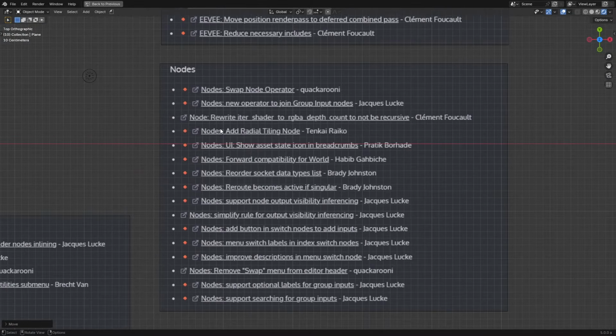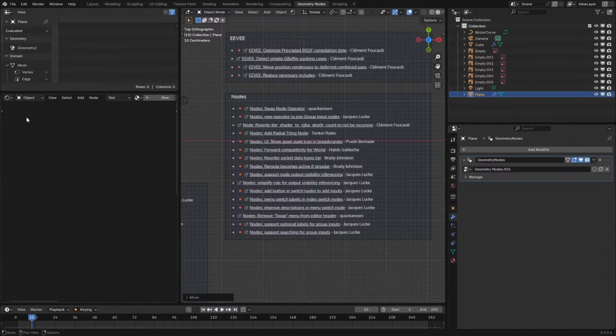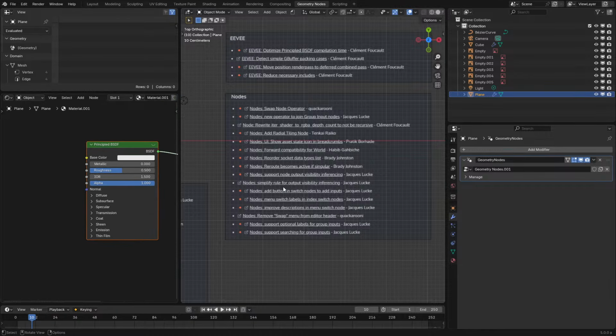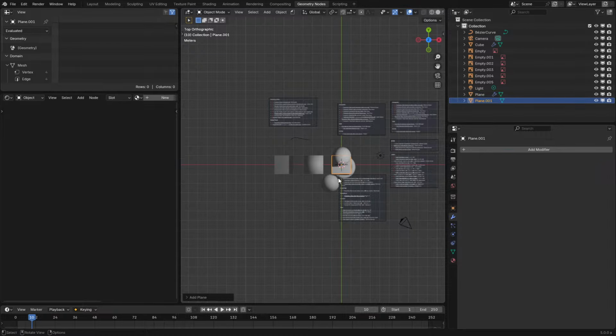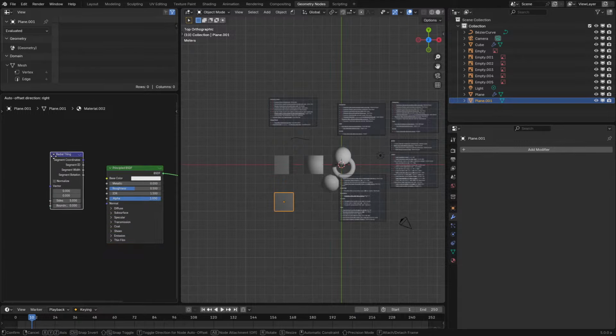But also, let me check if I noted that here. Let's go over these node things and then we can go over the compositor, because that is a big thing. Okay, new node swap operator by Quackaroony, which is always cool to see. New operators to join group input nodes, rewrite the, yeah, all that stuff. Radial tiling node, yes, I need to go over that. So this is for the shader editor and the geometry node editor, at least I think. Usually shader editor nodes get ported to geometry nodes. But let's go and get the radial tiling node and take a look at it.